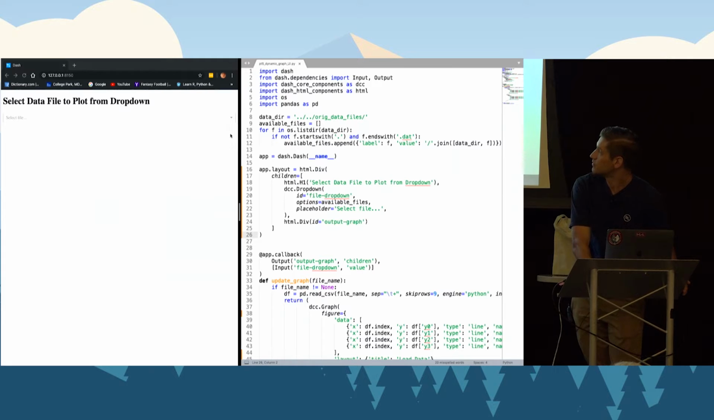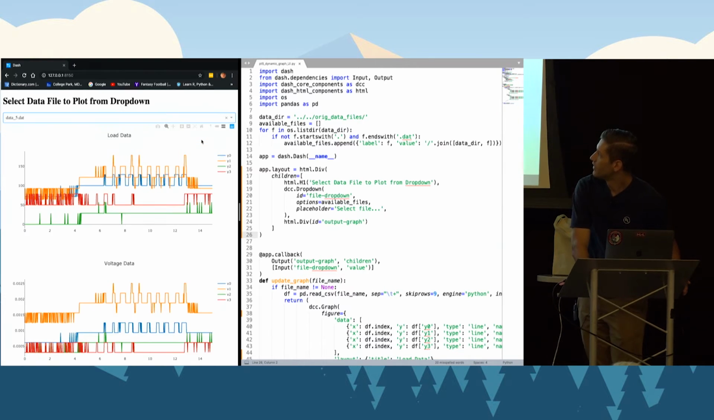So this is the application I made. It's very simple. You just select, I lost my cursor again. You select the data file from the drop-down menu, and then it creates graphs of the voltage and then the load data from the data file.